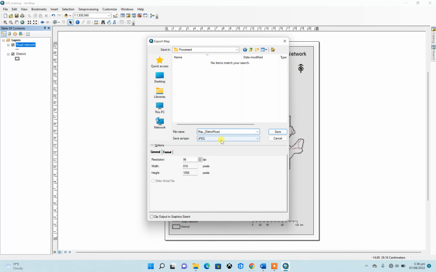We can save the map using any of these formats: PDF, BMP, JPEG, PNG. Let's leave it as JPEG. We can also change the resolution. We can increase the dots per inch to something, say 300. Then we click on Save.